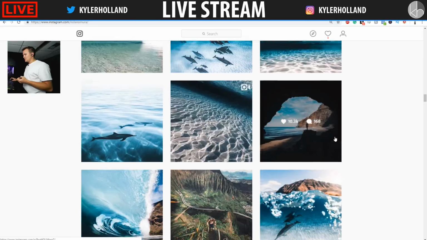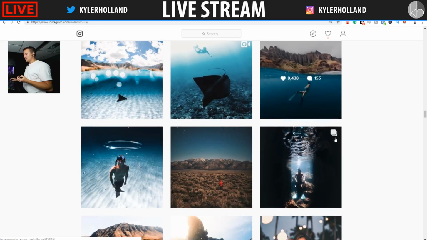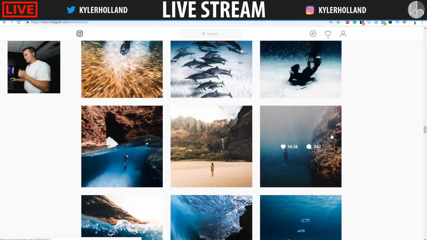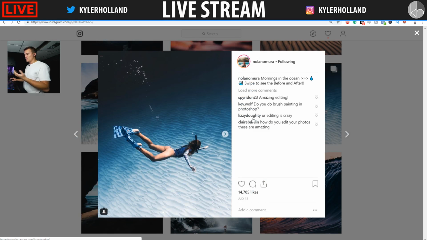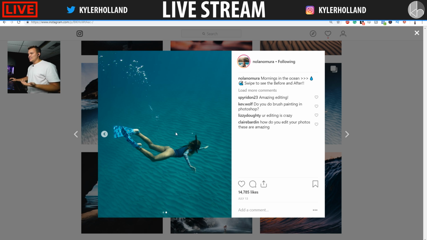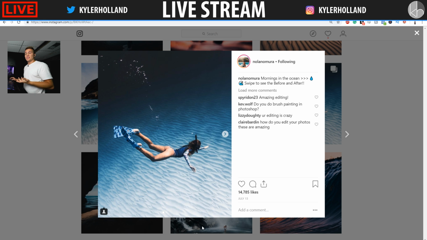We got down to this picture down here because he posted it again. I don't know where it is. It might be far. So he posted this picture. I saw he posted it twice, and check it out. He did a before and after. So this is what it looks like when he took the picture, and then this is what it looks like when he edited it.